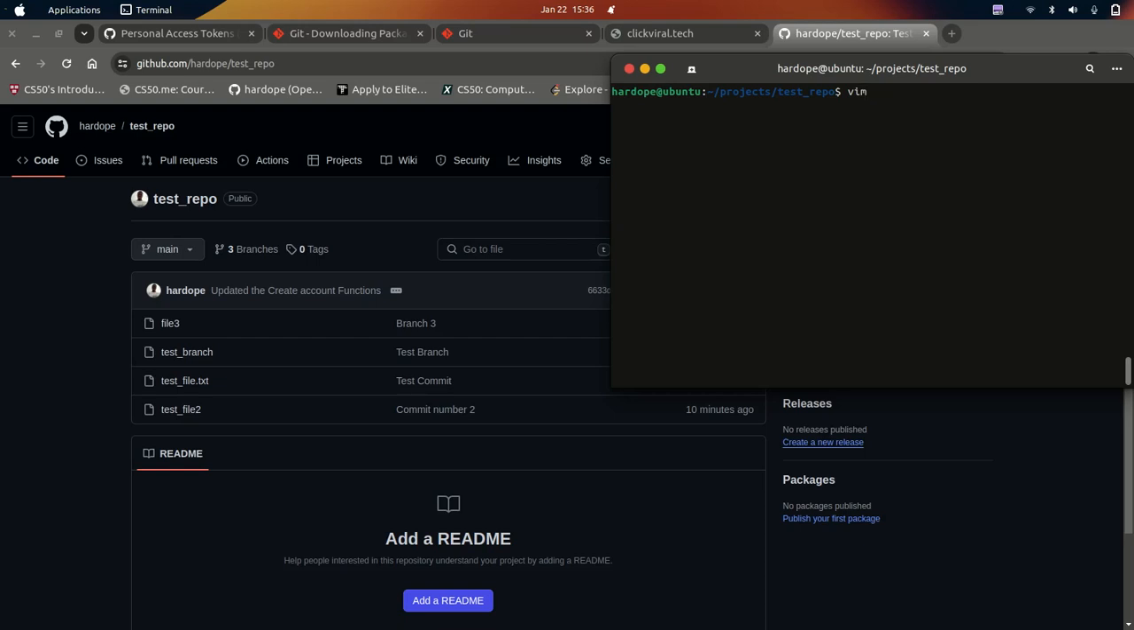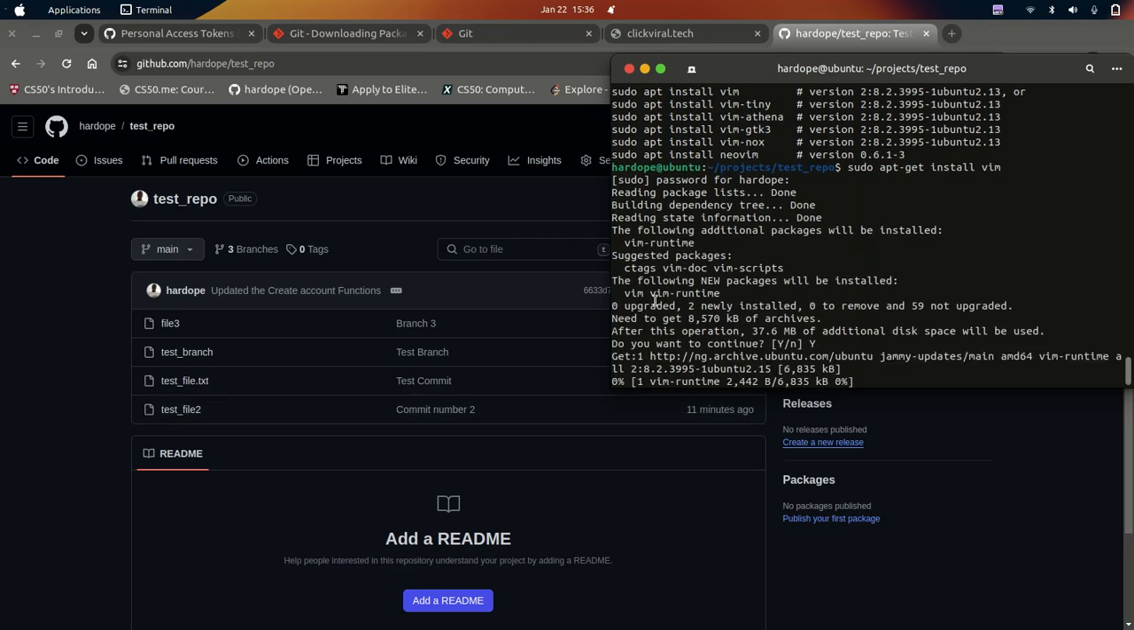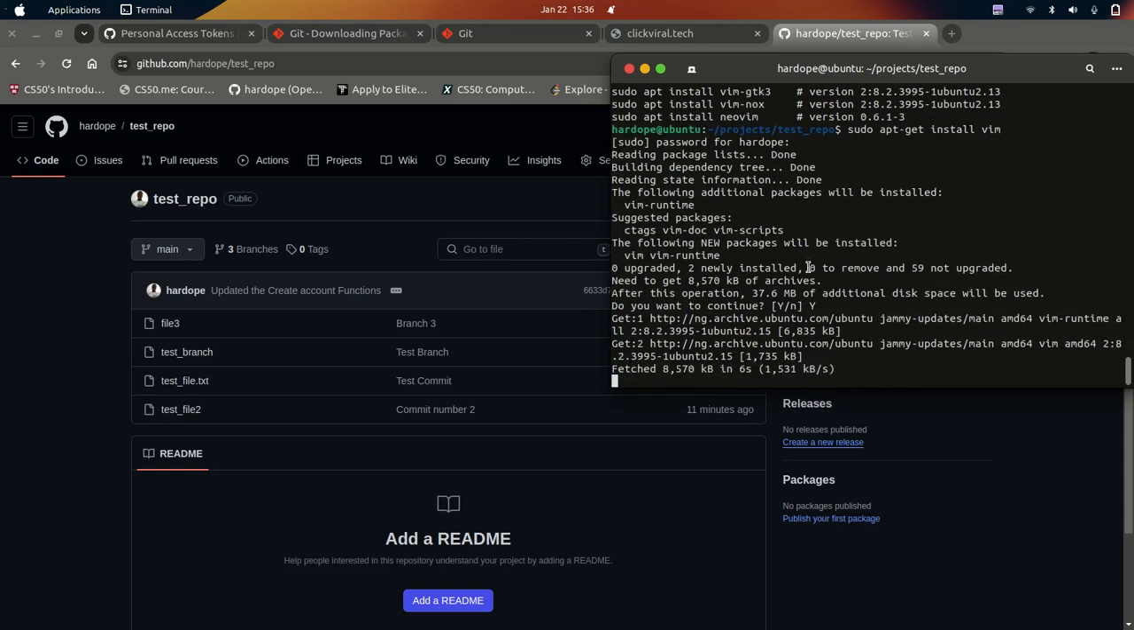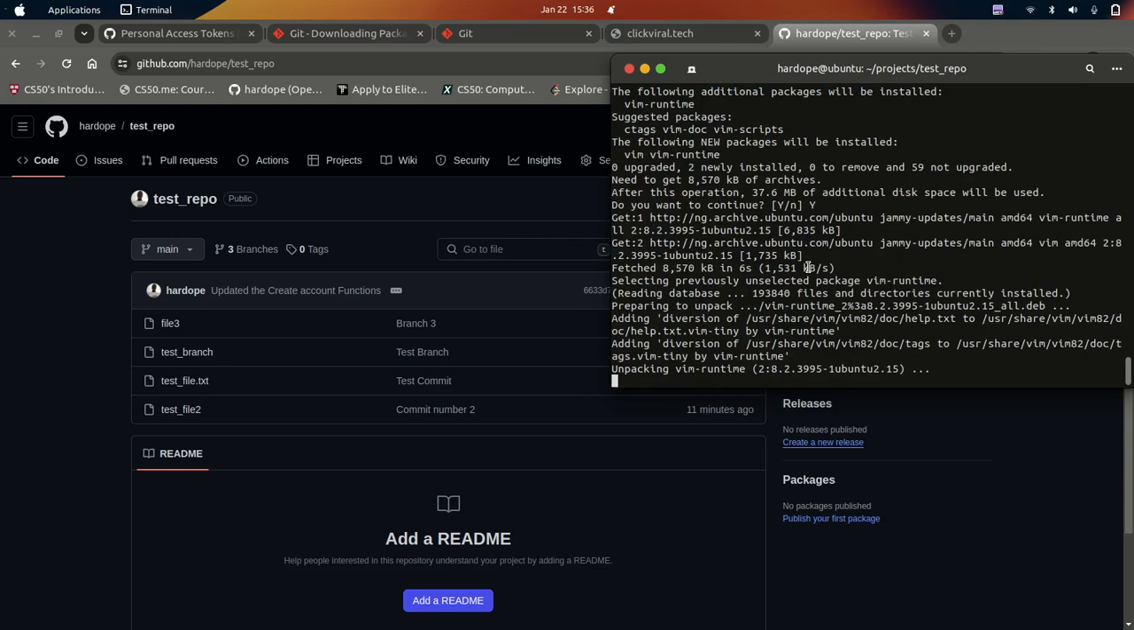Let's say vim, and then the name of our file. Vim is a command line editor, right? The name of our file is file3. So you can see it's opened up. I don't have vim actually, so vim is not installed. Let's install vim: apt get install vim. My password. This might take a few seconds to complete. Just wait it out. So now vim is successfully installed.